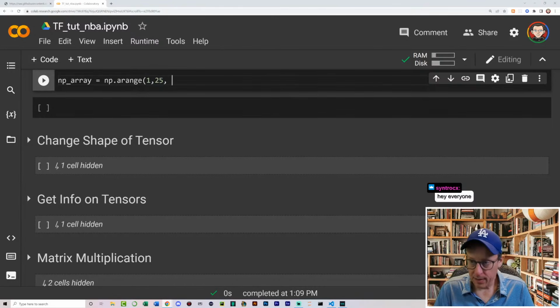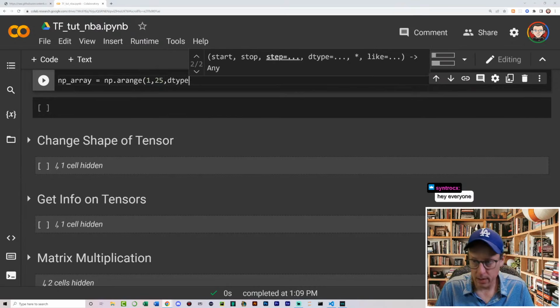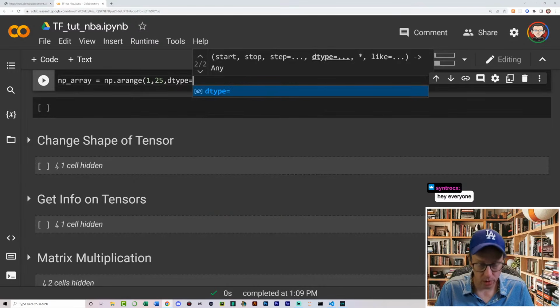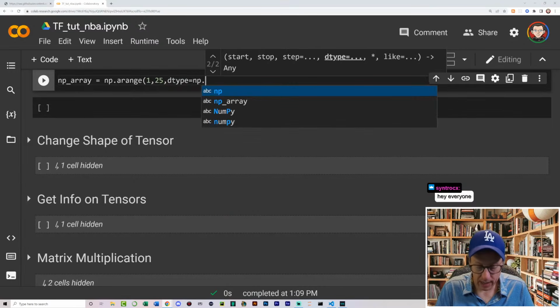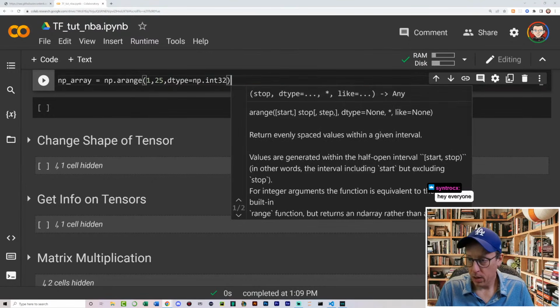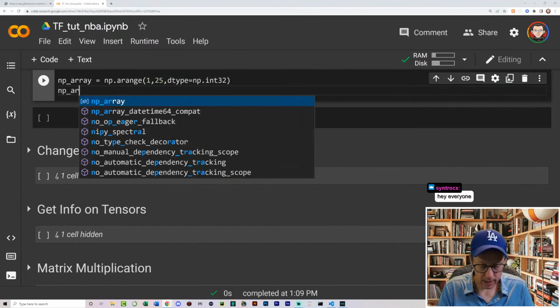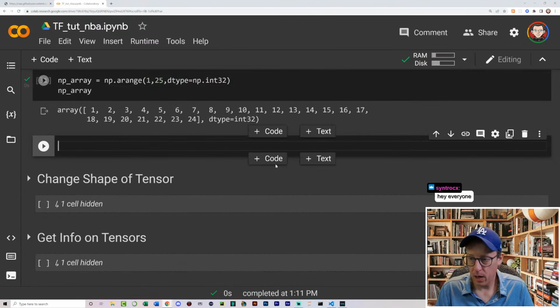Okay. And then you can also define what data type you want this to be. So I'm going to say data type is equal to, and this will be NumPy int32. Did it get rid of my parenthesis? Yes, it did. Okay, and then we can say NumPy array, like that. All right, so there it is, generated from 1 to 24, just as I said that it would.